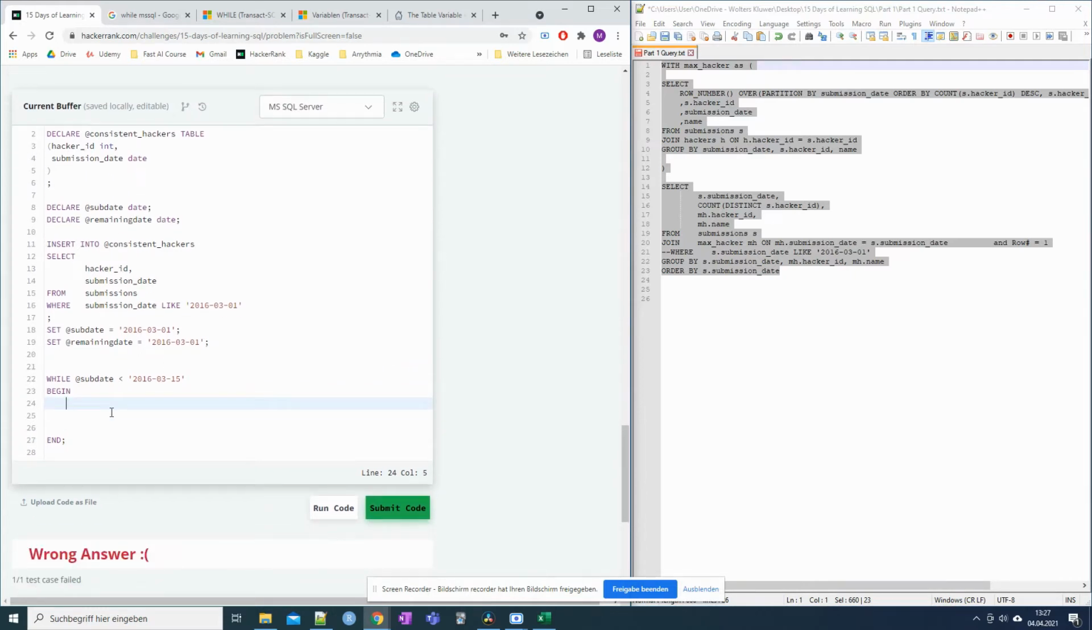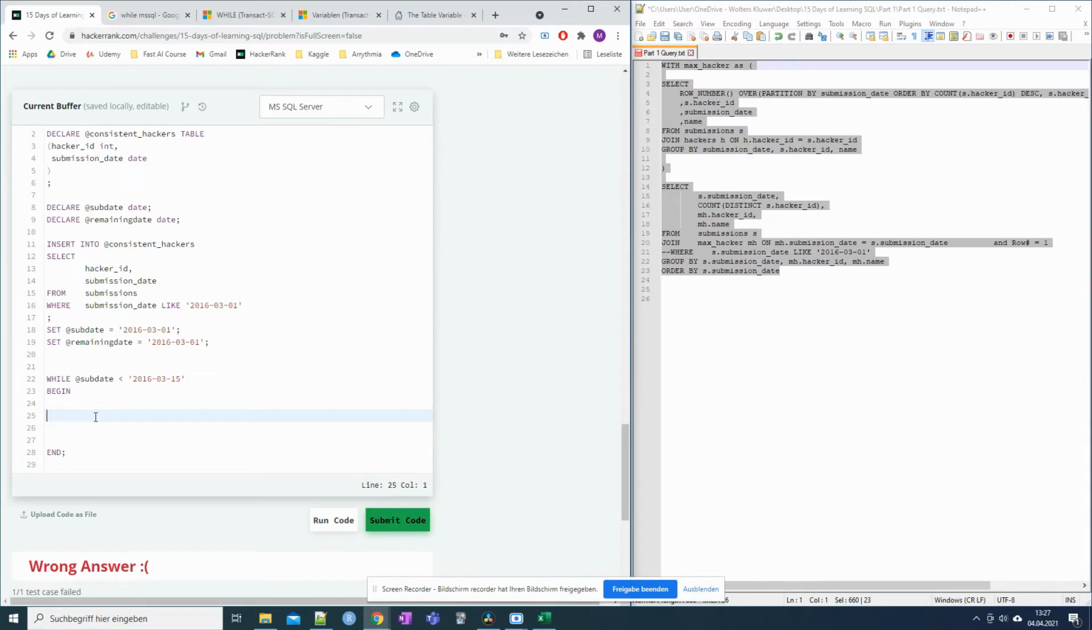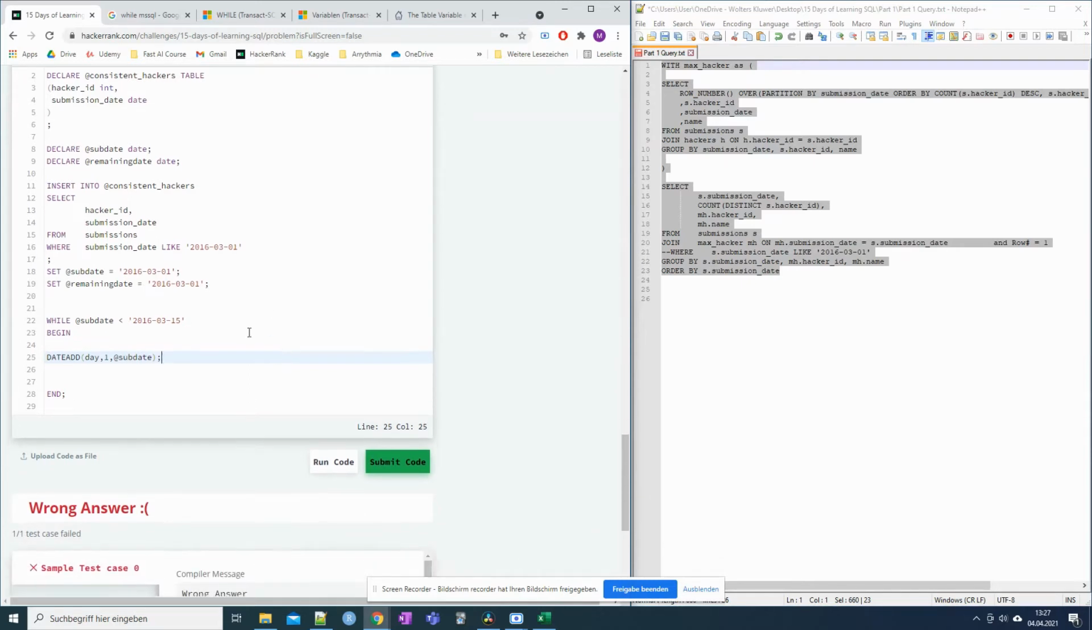So now we start at the 2nd of March with a subdate. How do we add one day to it? Because we want to iterate, we want to go from the 1st of March subdate to the 2nd of March subdate. And we can do that with the date add function. It lets you add a day, a month or a year. Now we want to add a day. How many days do we want to add? 1. To what do we want to add the date? Subdate. And the semicolon, and that is called manipulating the variable. So first we declared it, then we initialized the variable, and now we manipulated it to give it another day.